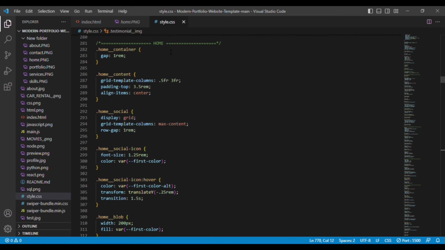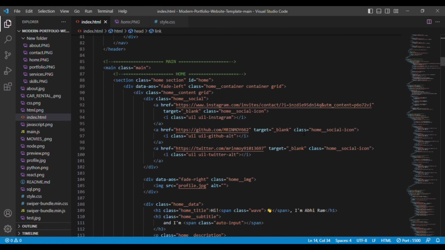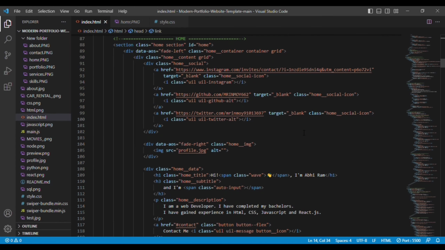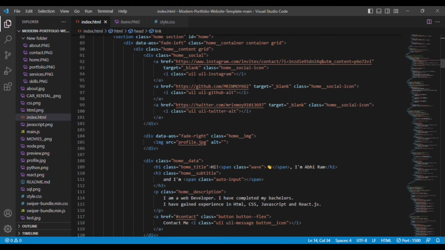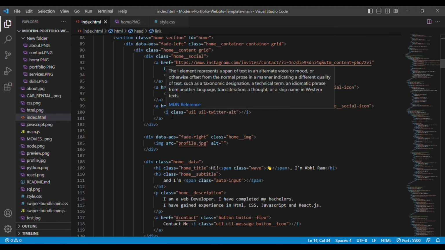In the main home section, you can see we have a div. We are using data-aos fade-left, which is an AOS animation. What will happen is that this entire section will fade in from the left side and display in the main section. So we have home content, we are applying grid to it, and we have social icons towards the edge. Then we have the fade-right, that is the profile image.